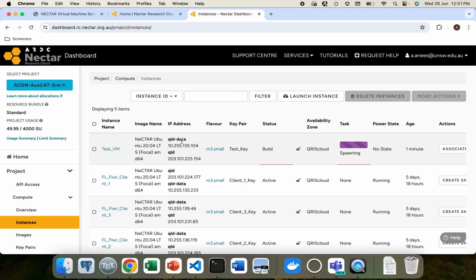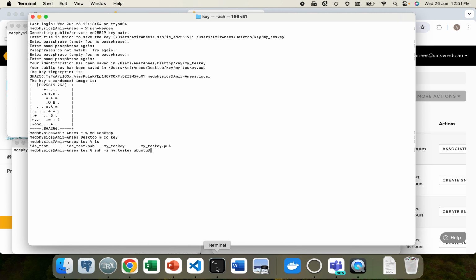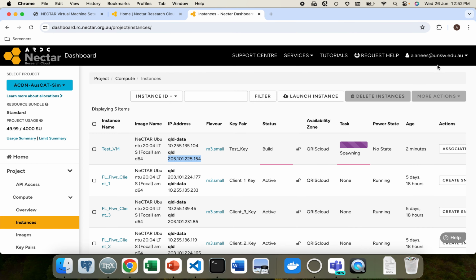Okay, so we have these two IP addresses, one with the data and one without the data. So we are going to use the IP address without the data. This one is used to transfer some data or some other purposes. We are not going to use that IP address to log in to this virtual machine. So this one, which is 203.101.225.154, is the one that we are going to use for the login purposes. So just paste, and it's still running.